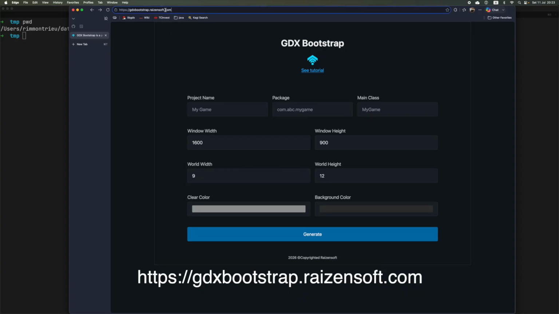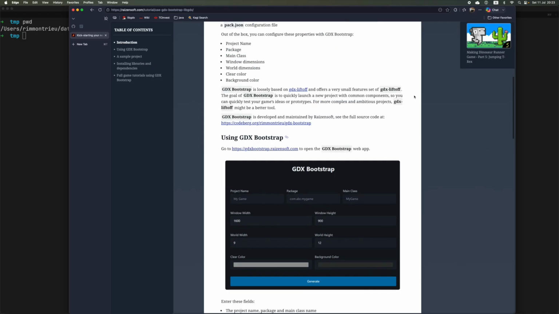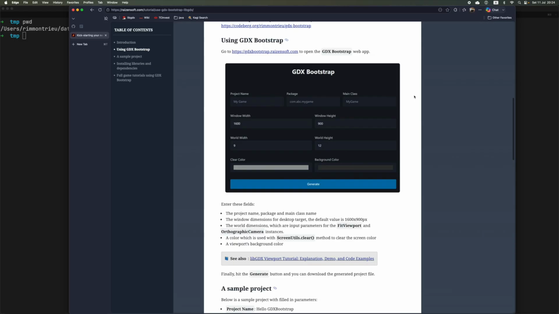To use GDX Bootstrap, you can go to this link, gdxbootstrap.writensoft.com. You can also click this link to read a tutorial on using GDX Bootstrap with many detailed explanations.